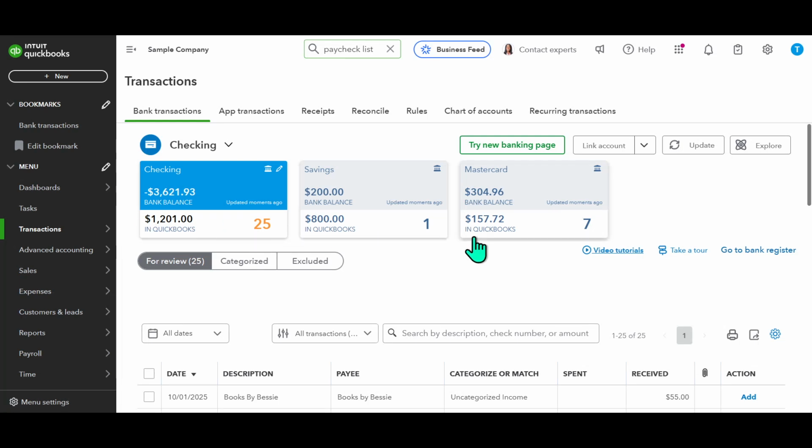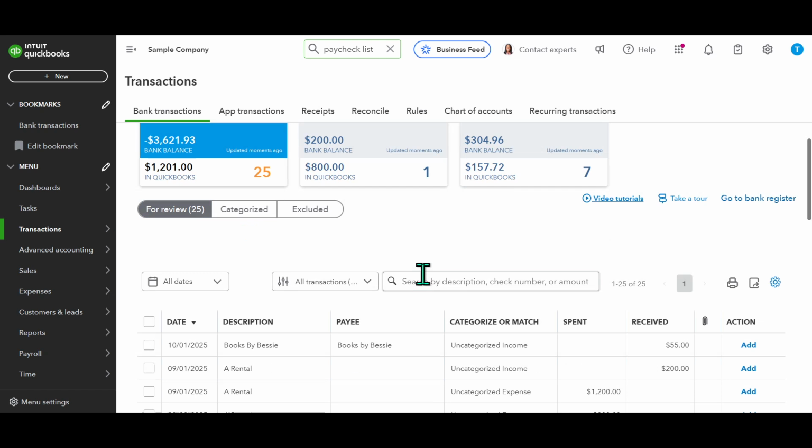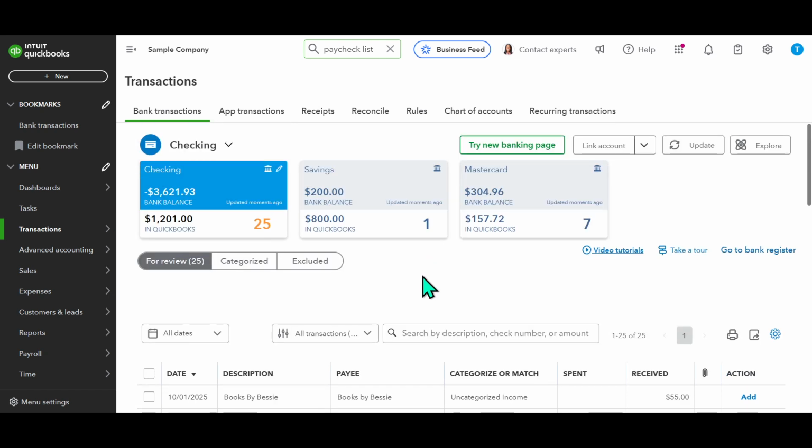In today's video, I'm going to teach you how to automatically link your bank feed to QuickBooks Online. This is a great way to simplify your accounting process by keeping your financial data current with minimal effort. Linking your bank feed ensures that all your financial transactions automatically sync with QuickBooks Online, providing you with real-time updates and helping you maintain accurate records. Let's dive into the process of setting this up together.